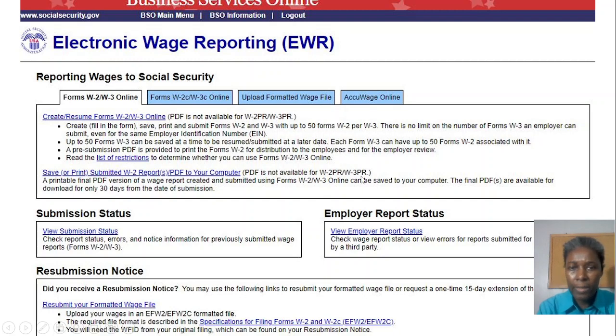Let's see where they talk about that. I'm not seeing it here, but they do have, okay, create, fill in the form, save, print, and submit form W-2 and W-3 with up to 50 W-2 per W-3. So one W-3 will be linked to up to 50 W-2s. There is no limit on the number of form W-3 an employer can submit, even for the same employer identification number, EIN.